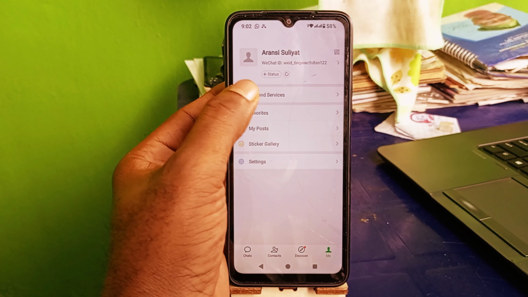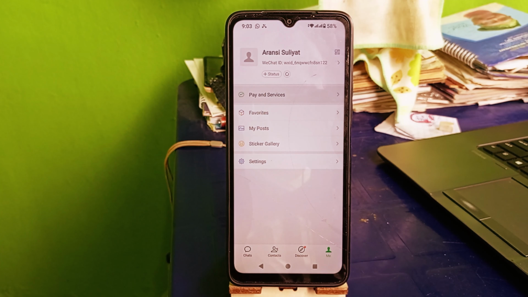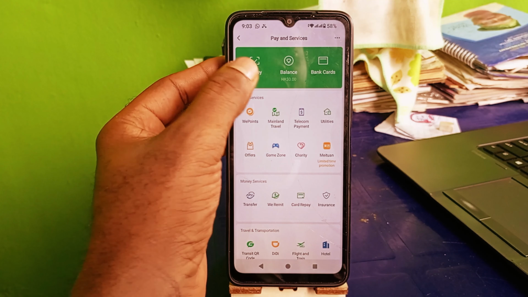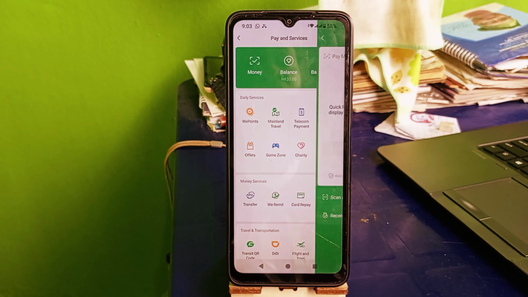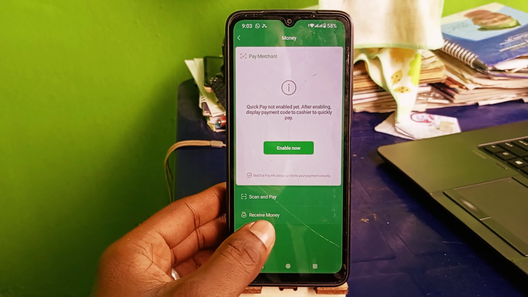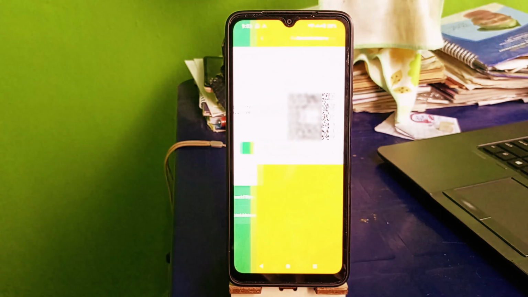Next thing you want to do is to go to Pay and Services. It take you right here. Next thing you want to do is to simply click on Money. It take you right here. Next thing you want to do is to click on Receive Money.